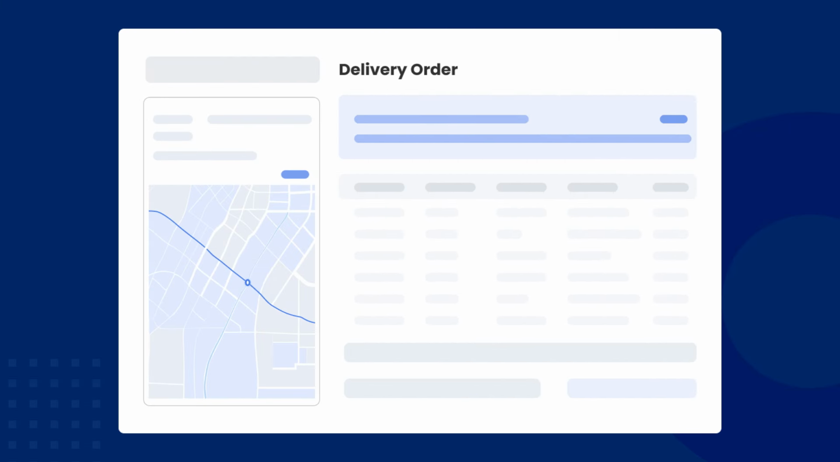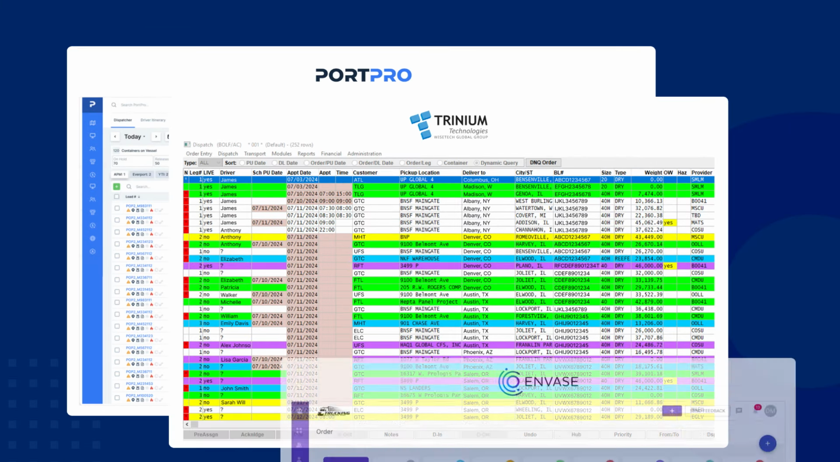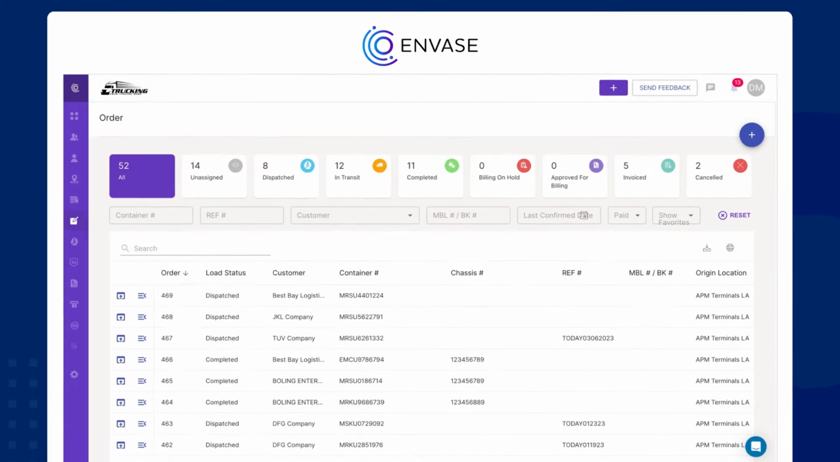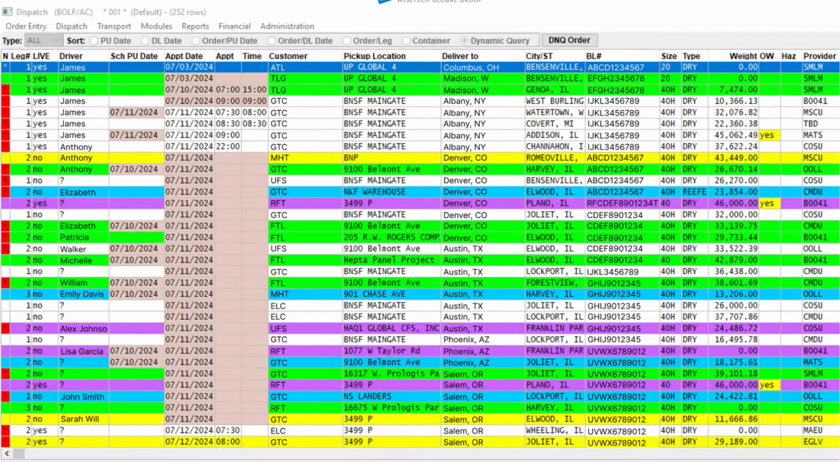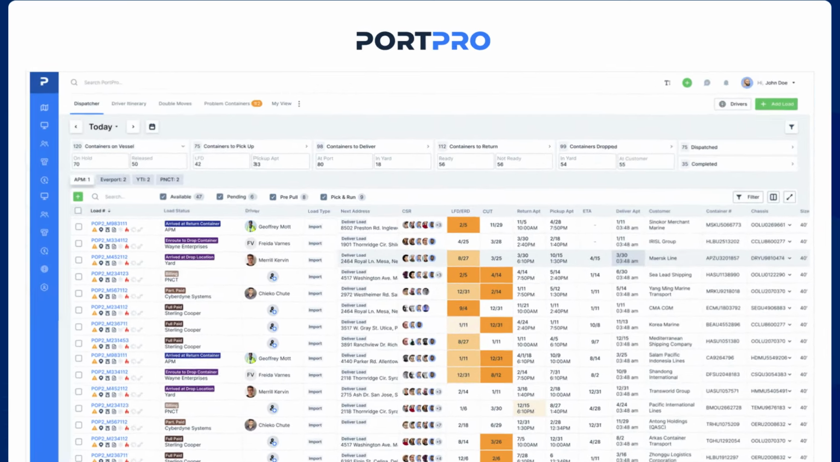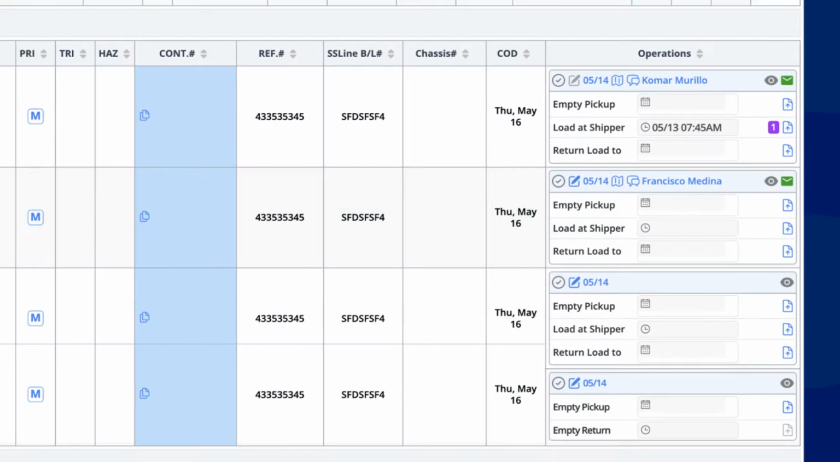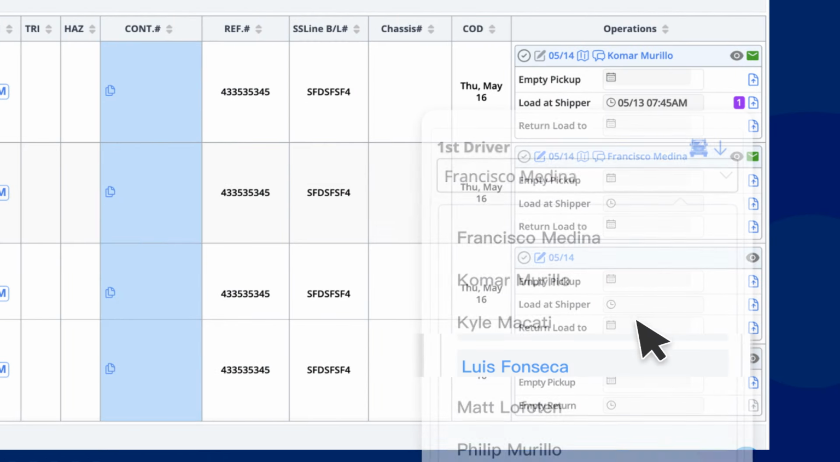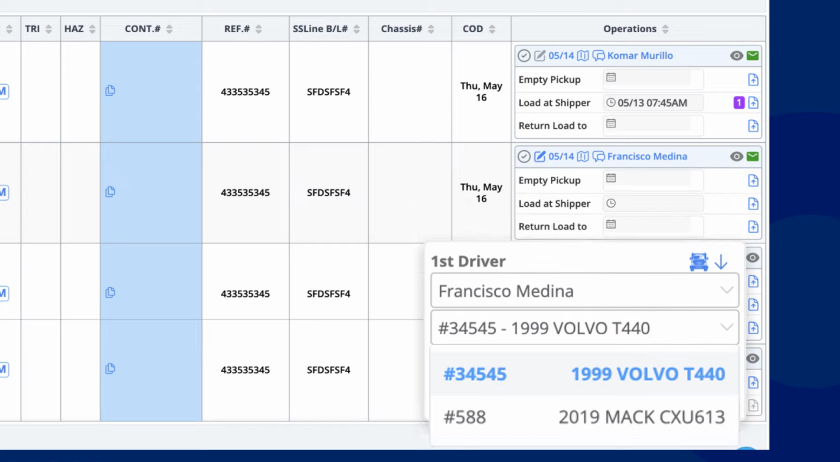Now, try dispatching a delivery order directly from the dispatch board with PortPro, Trinium, and Envase, when you need to assign a driver a truck different from their default. First, you are required to make several truck-to-driver updates before returning to the dispatch board to finally dispatch the driver with the correct truck. With TruckerZoom, you can perform this task quickly and intuitively, directly from the dispatch board, moving on to the next task without frustration.